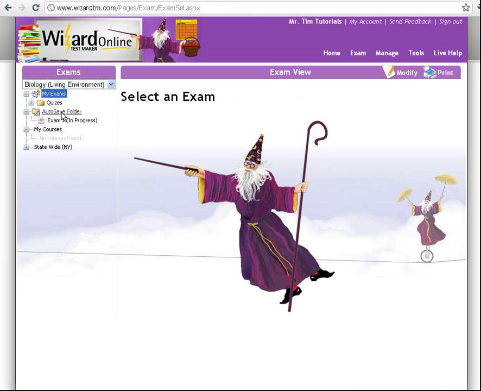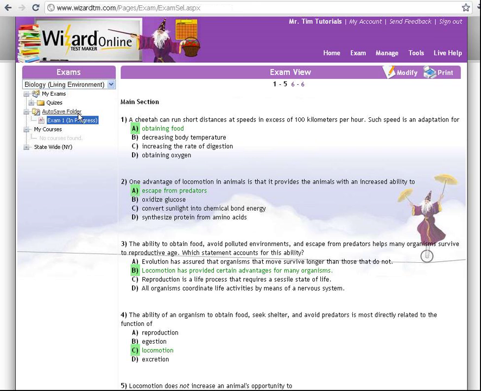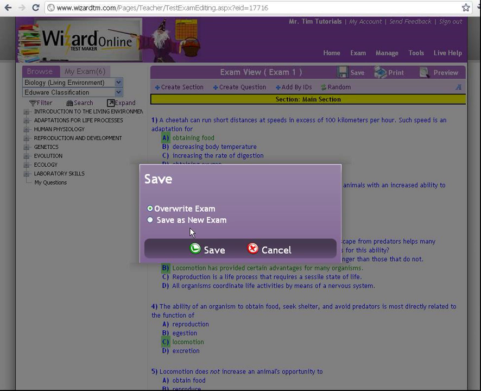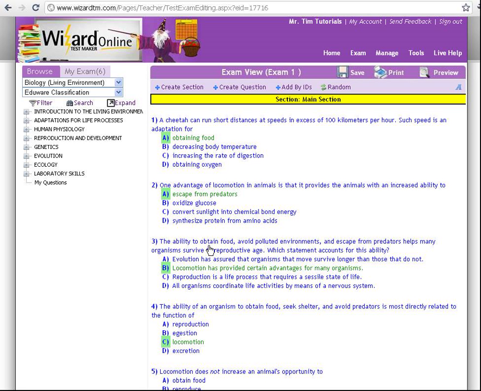Your exam will have been auto-saved, and it now appears in the Auto-Save folder here. It says Exam 1 in Progress. I'm going to click on that, click on Modify, Edit, and I'll be back to my exam exactly where I left off. From here, I can click on Save, Overwrite, and my exam that might have been lost has been autosaved and is now fully recovered.